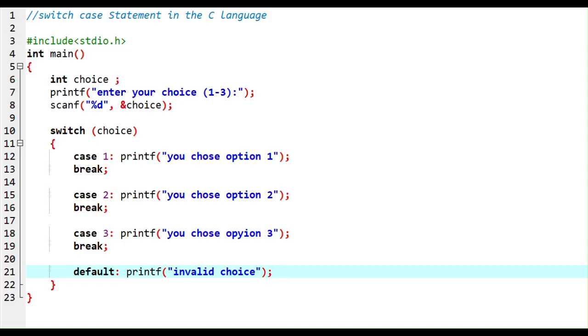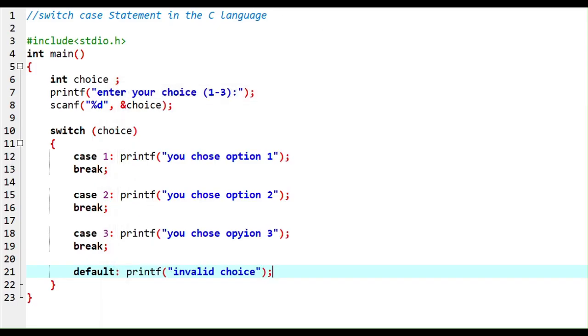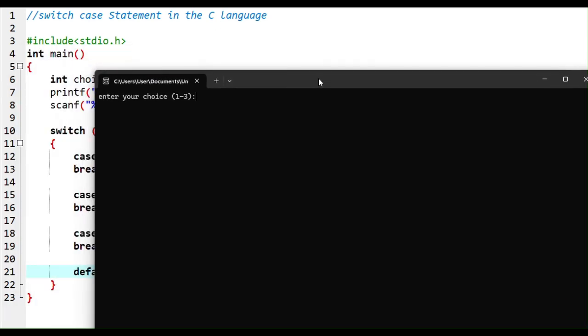Now let's run the code to see the result. Enter your choice, for example 2, you choose option 2. For example 4, invalid choice.